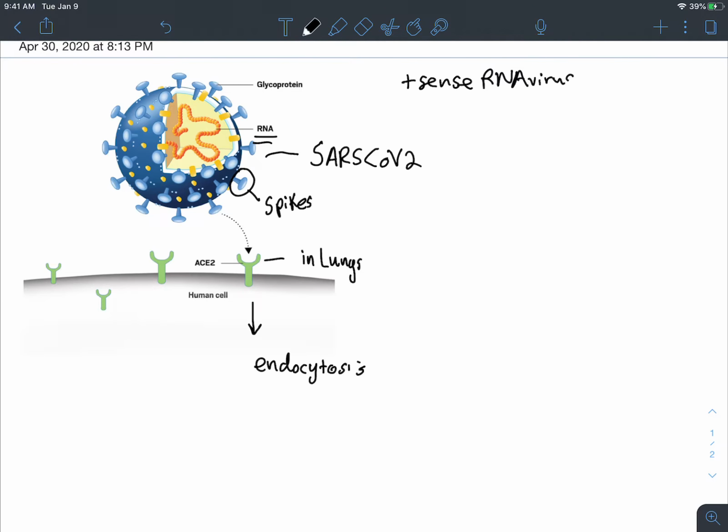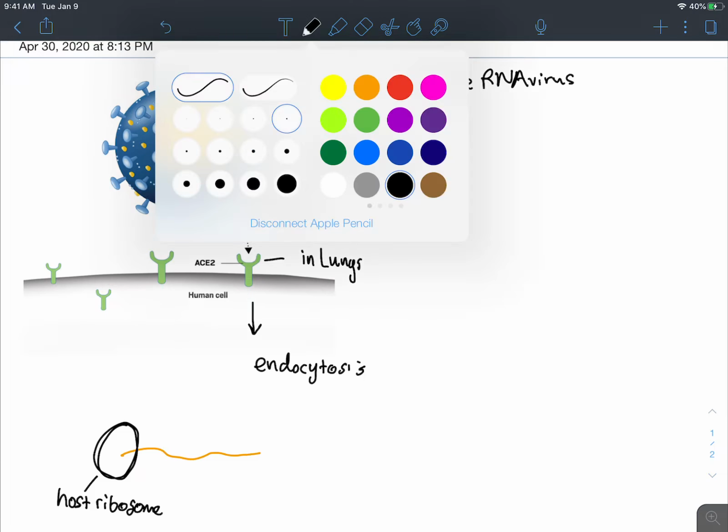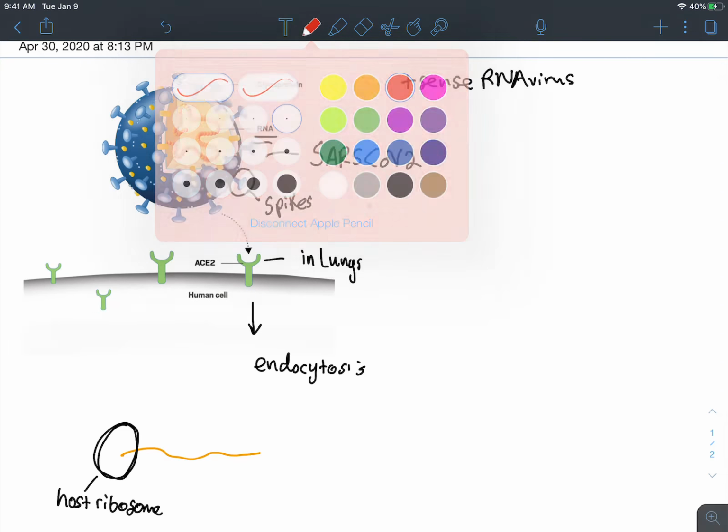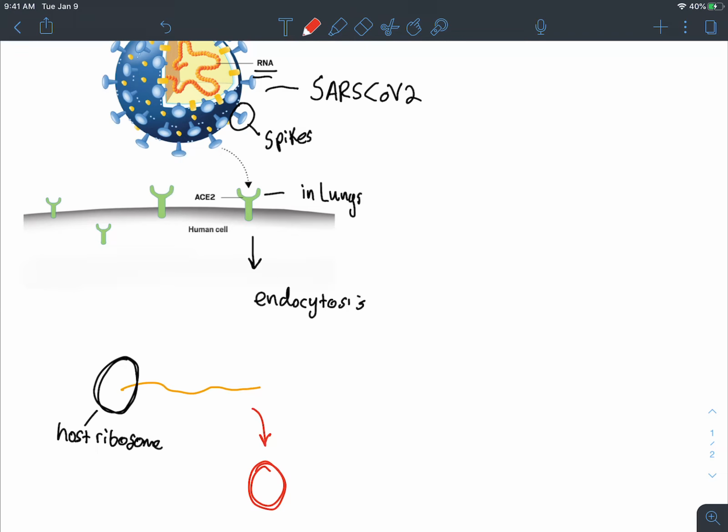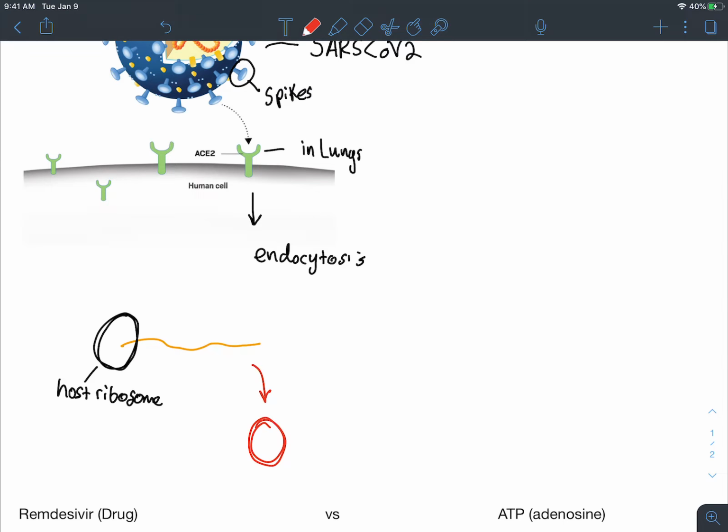Basically, what that means is that this yellow strand that you see here, once it is inside the cell, is going to be used directly by the host ribosome. This is our ribosome, which is in our cells. Our host ribosome is actually going to translate this RNA from the coronavirus. Initially this will produce one viral protein, which is called RNA-dependent RNA polymerase.